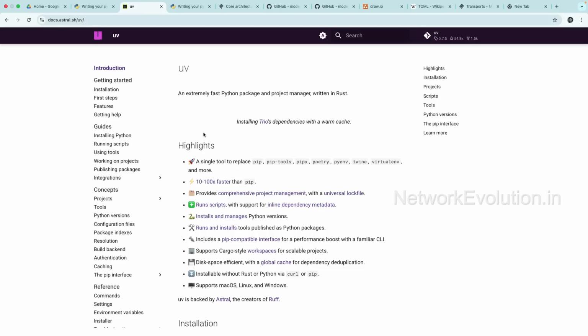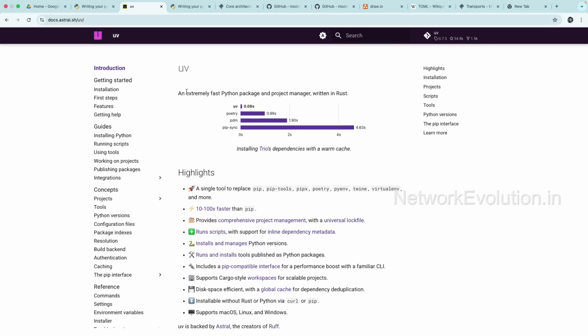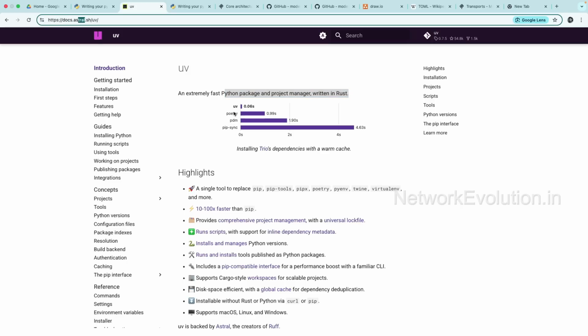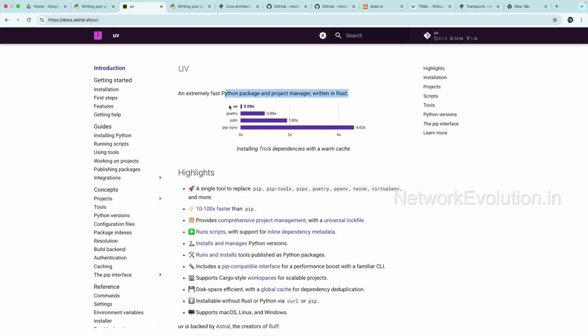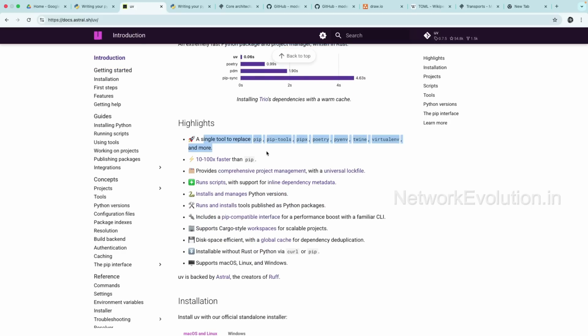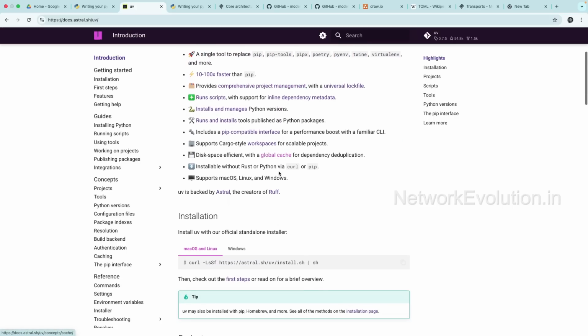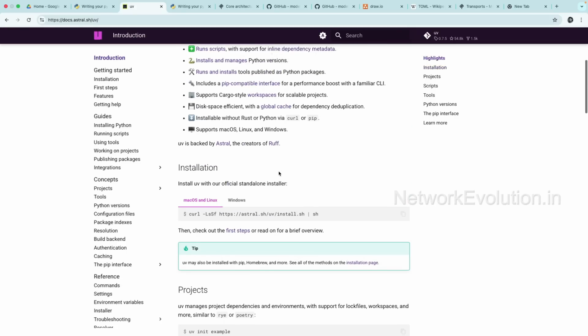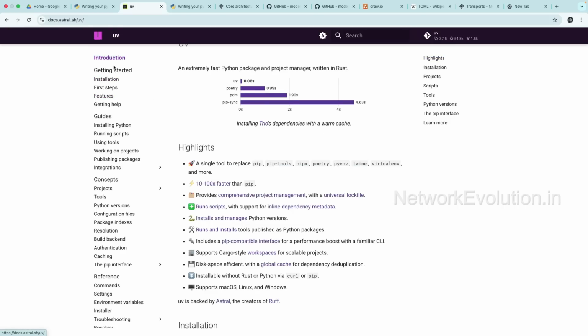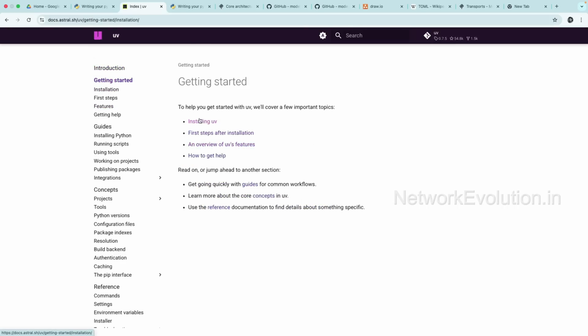I'll go to the introduction. Here we can see it is an extremely fast Python package and project manager written in Rust. It is developed by Astral, and you can see the time taken by UV and other package managers. It is a single tool to replace pip-tools, pipx, and many other Python package managers. If you want to install it, we'll go to getting started, installing UV.